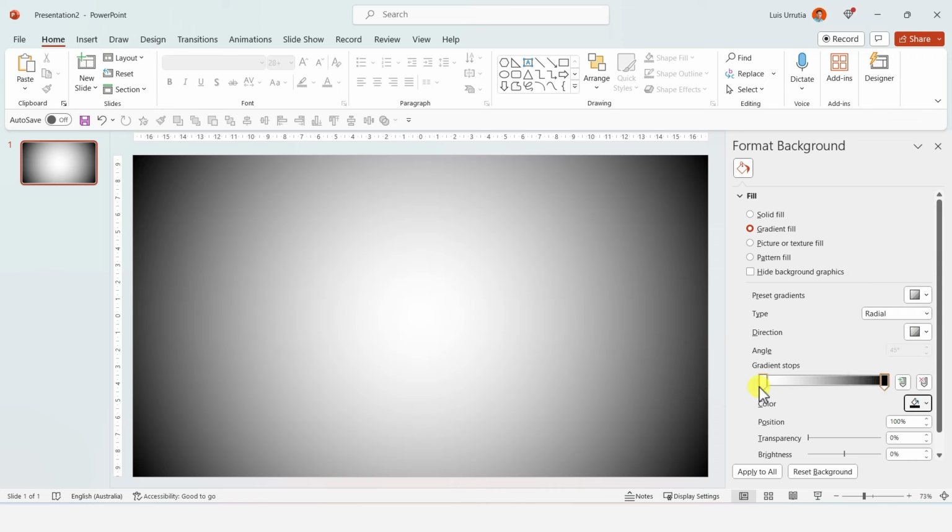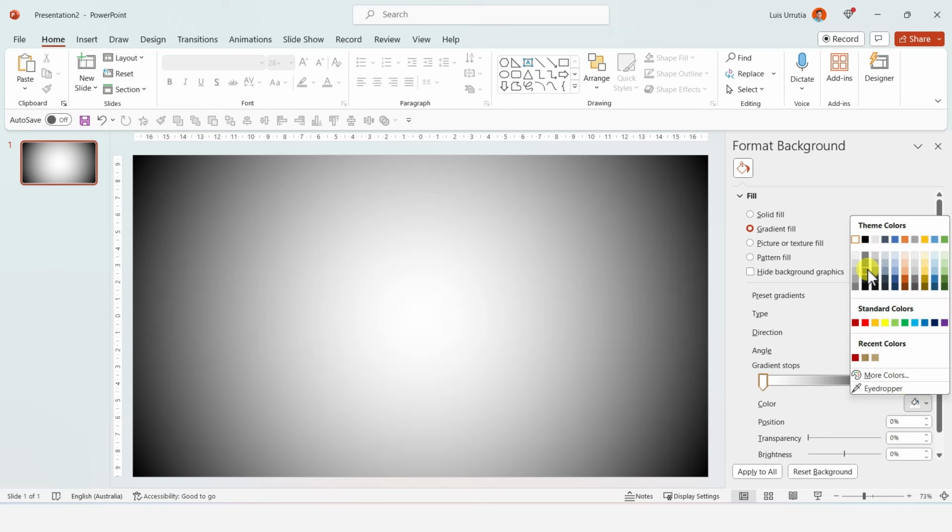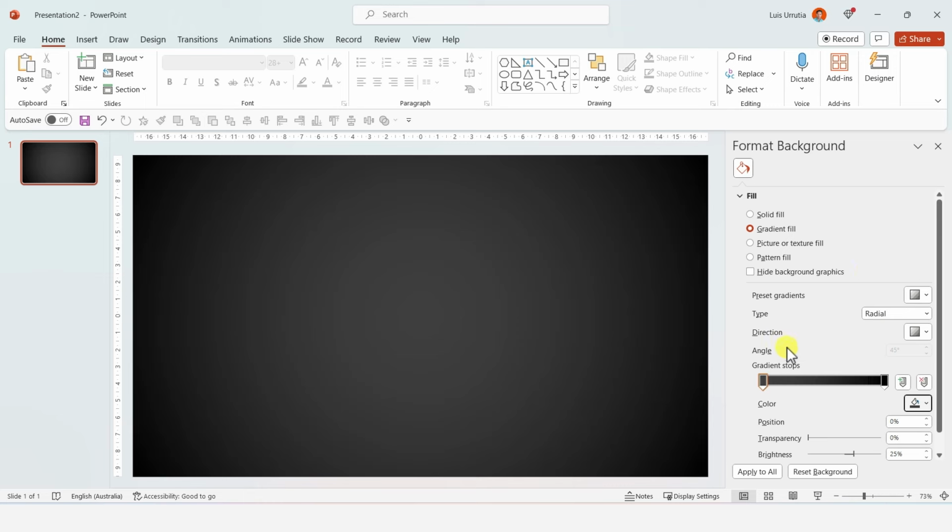For the one on the right, I'm gonna select the color black, and for the one on the left, I'm gonna select a dark gray. And now I'll just move them closer to each other so we have a spotlight effect.